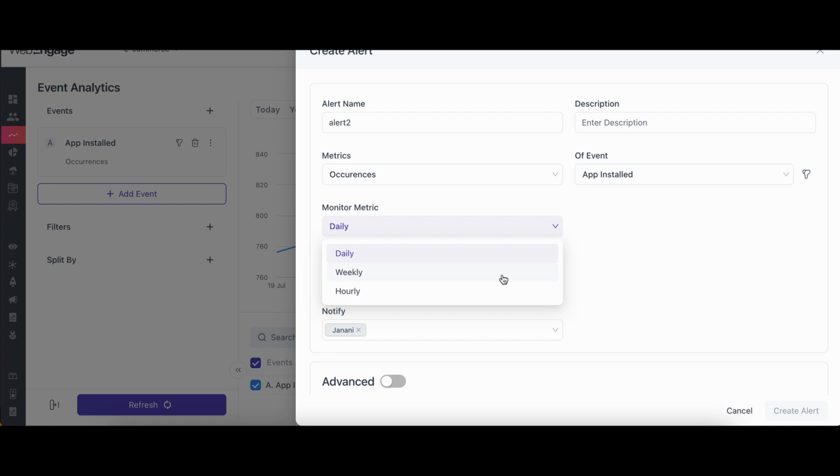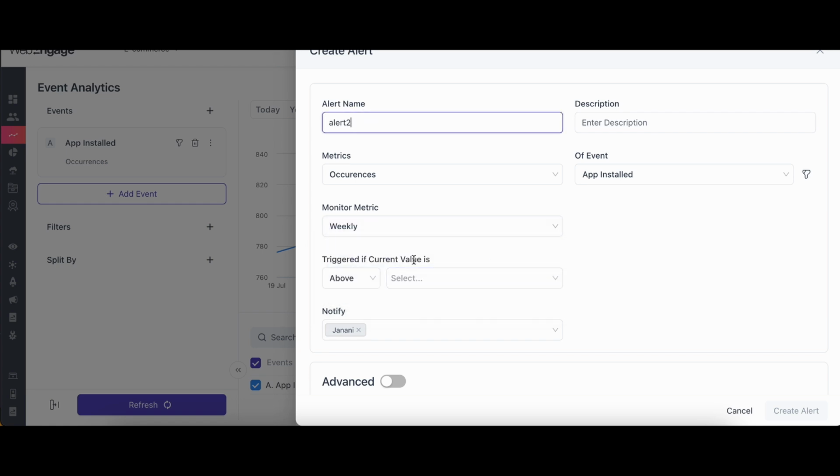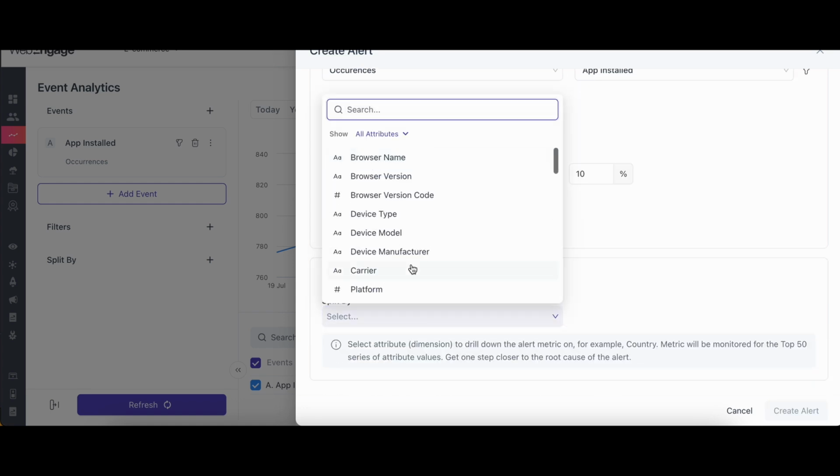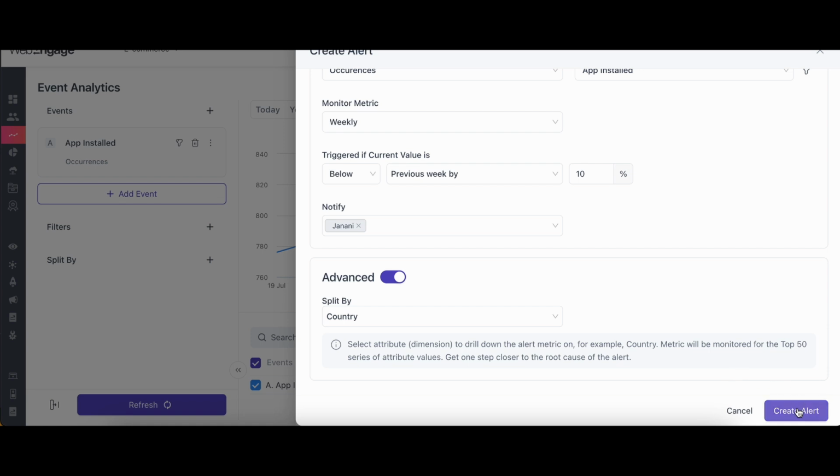I'm going to go ahead and select week. And I want to be notified if the current value is below the previous week's value by 10%. I would want to notify Janani. From the Advanced section, you can add more nuances to the report by splitting it based on country. Now, just hit Create Alert.